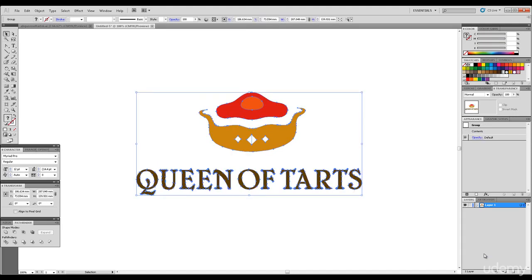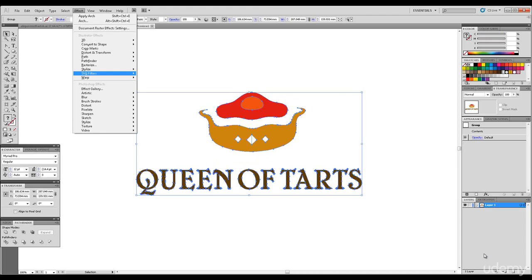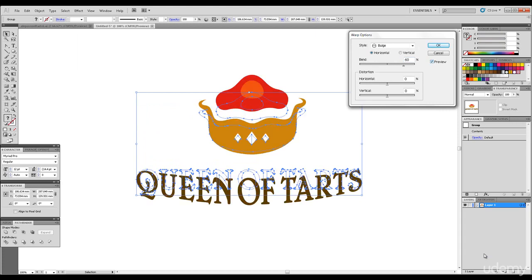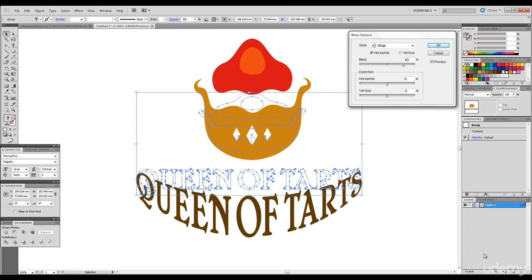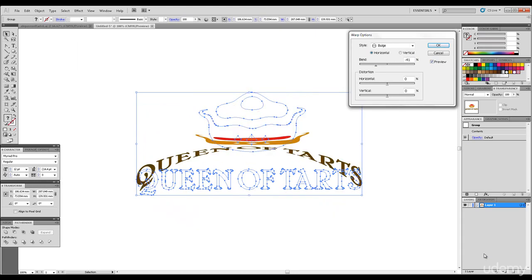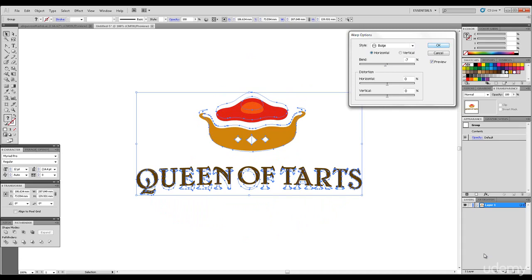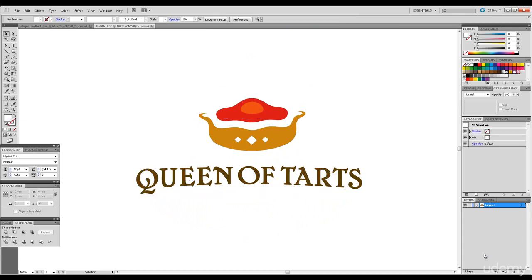Undo with Ctrl and Z, and we'll explore another. Bulge. Clicking Preview again to see it on the artboard in action. And there's Bulge in action. And we can change the slider to determine the effect. So you might even use these effects just to give a subtle difference to the original design.